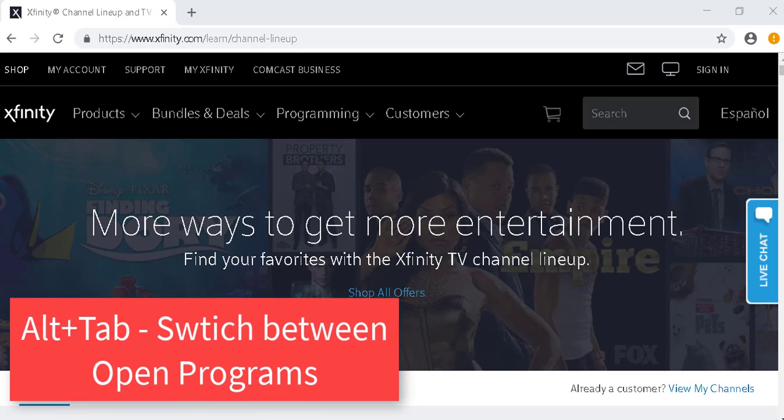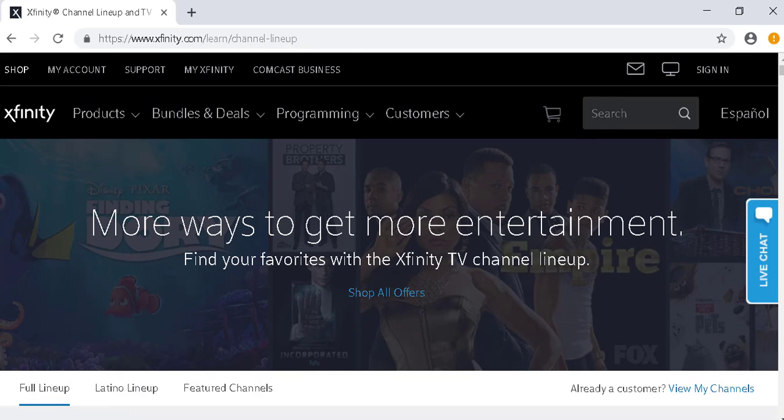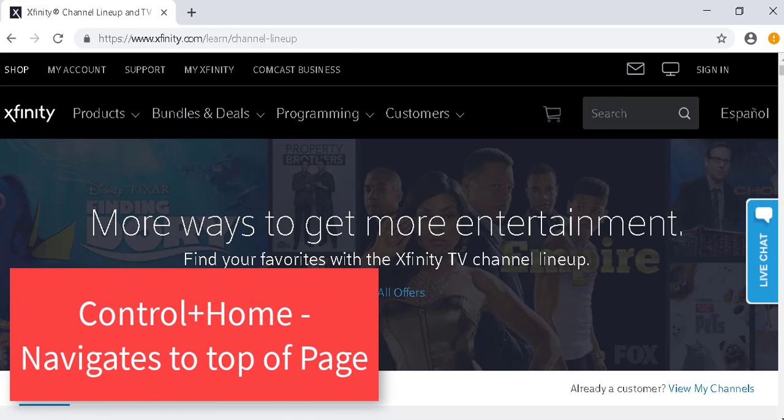Actually, let's make sure I'm in the right window. Alt Tab. Xfinity registered channel lineup on TV guide by Comcast, Google Chrome. Okay, so we're in Google Chrome and JAWS still, and I will do some with NVDA, I promise.